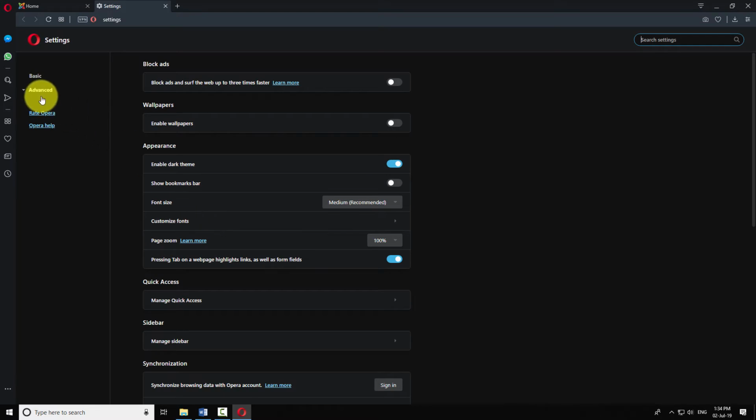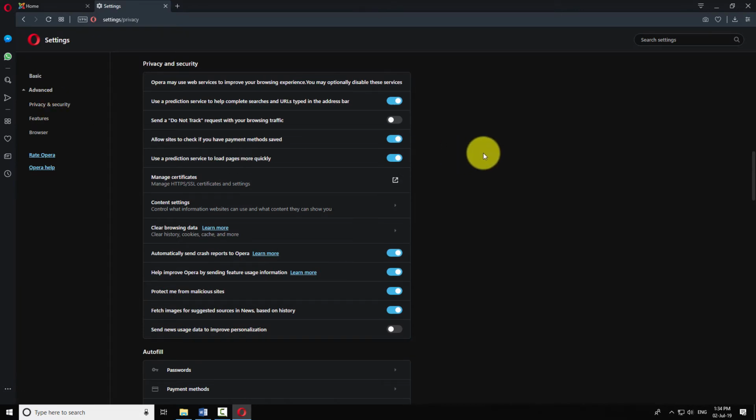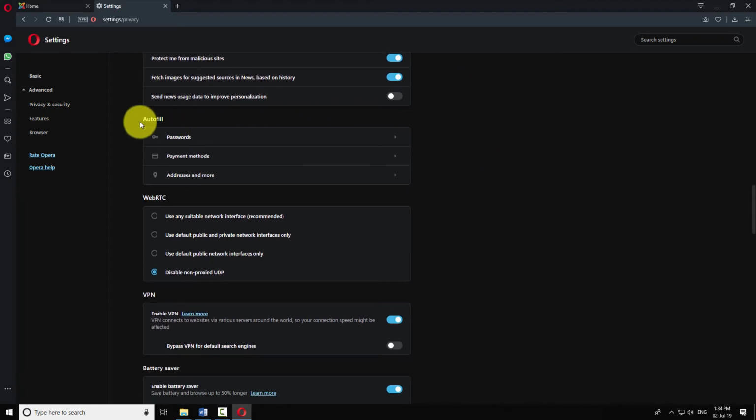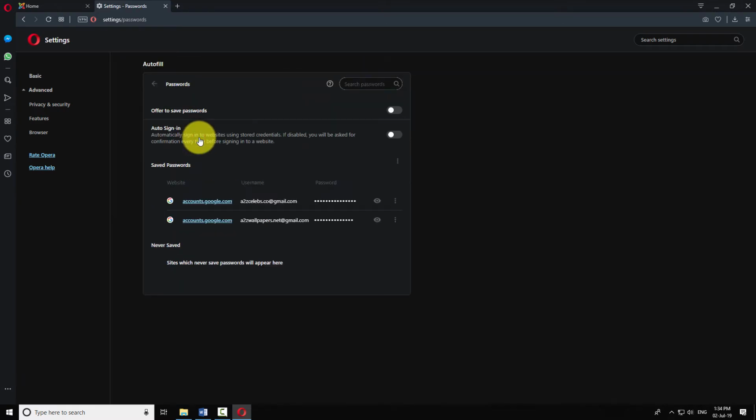Click on Advanced item in the left menu. Now click on Privacy and Security from the submenu. Scroll down to Autofill section. Click on Passwords. Turn on the radio button that says Offer to Save Passwords.